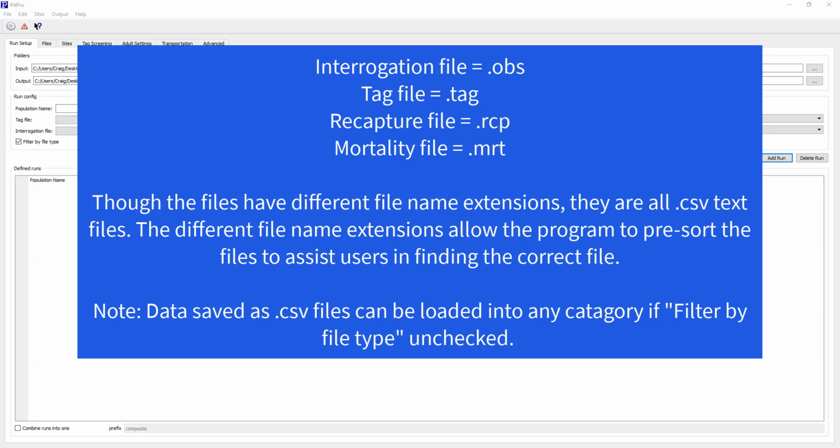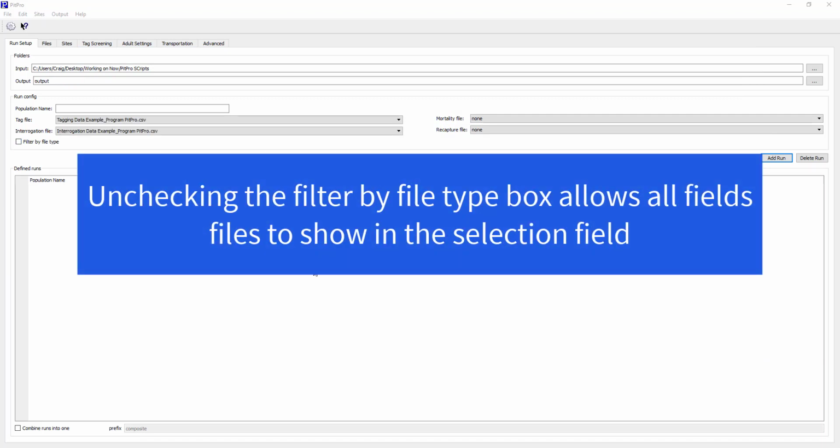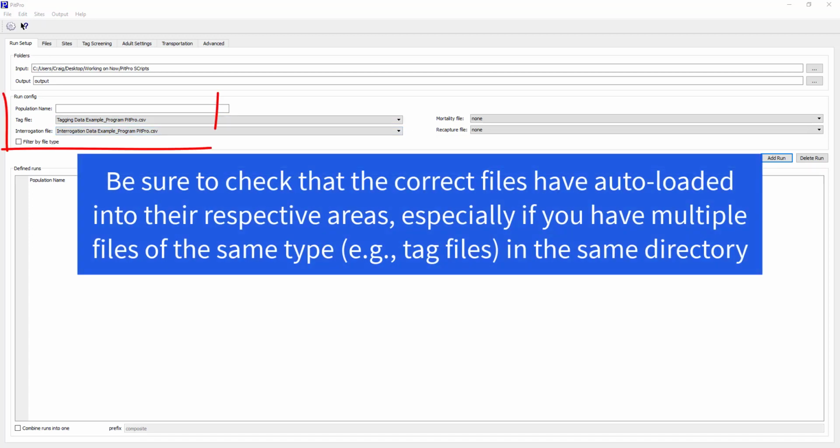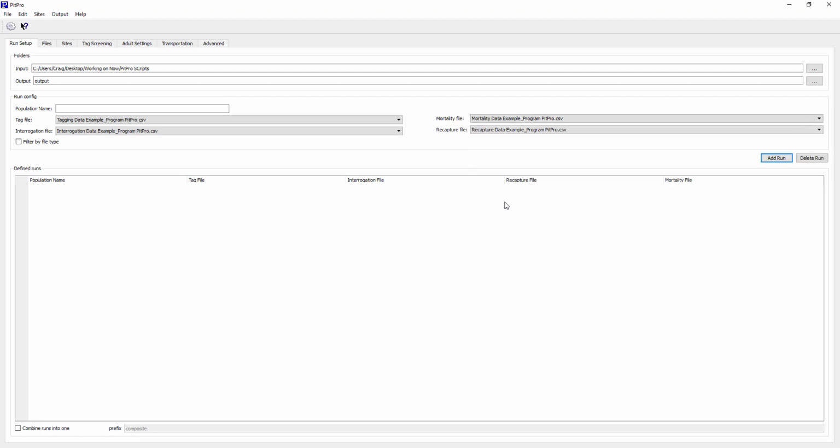In our circumstances, though, all data were saved as CSV files. You can uncheck the box, filter by file type, to load any file in the Data folder into each data menu. You can see here when I uncheck the box, it automatically loads in my two required files. I will have to add the optional ones myself. By using these menus and entering a population name, we can define our data set. The run is added to the Defined Runs table by clicking the Add Run button.